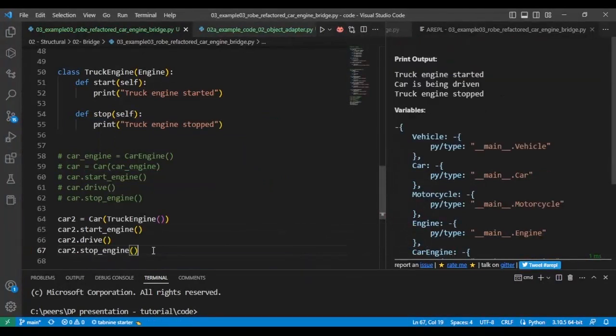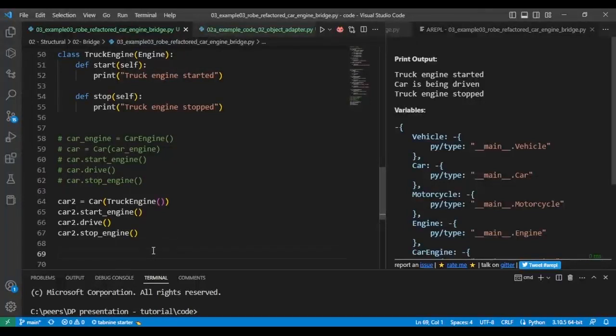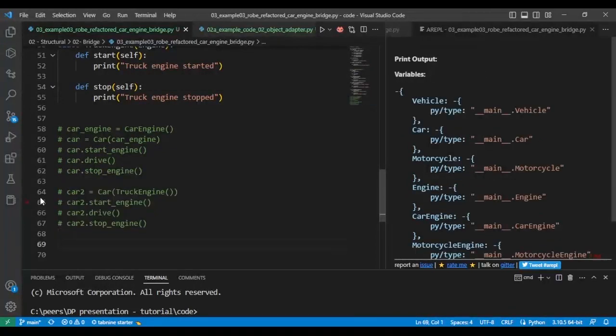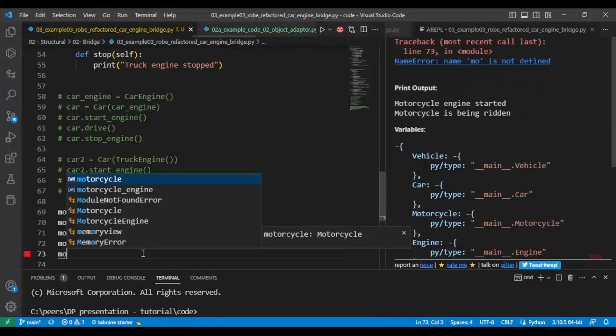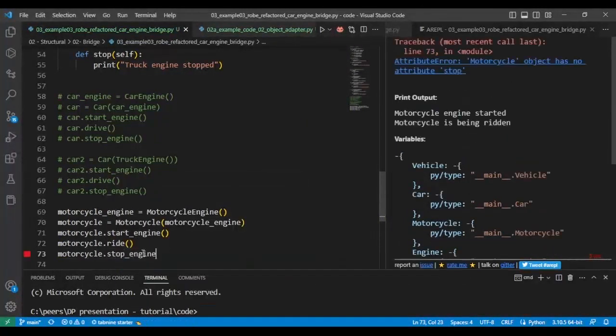We can also do this with the motorcycle. I'm going to comment all these out so we can see the motorcycle example. It's just the same thing, but this time we're implementing the motorcycle abstraction and putting in a motorcycle engine in it. We started the engine, we rode the motorcycle, and then of course we can also stop the engine.